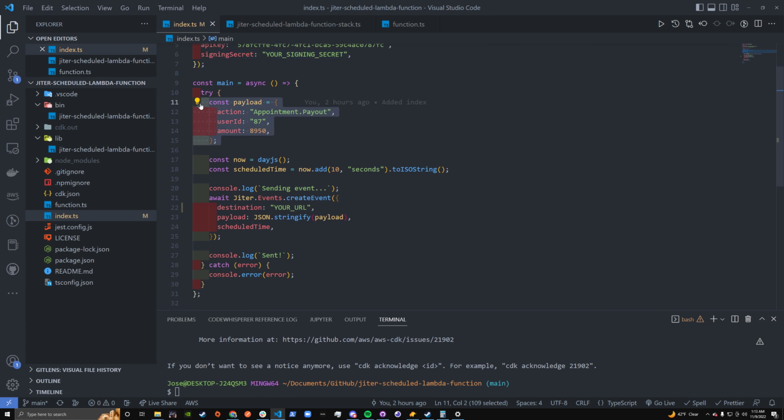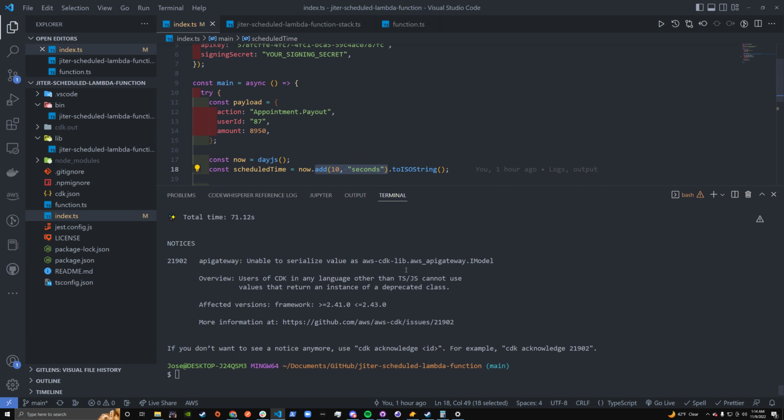So here we have the payload from the example earlier. We're using the day.js library to easily add 10 seconds in the future to our date, and then have Jitter send us that event back in 10 seconds to our URL, which should be here now that this deployed.